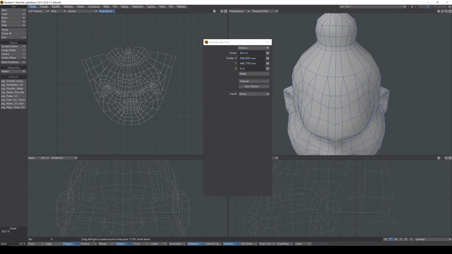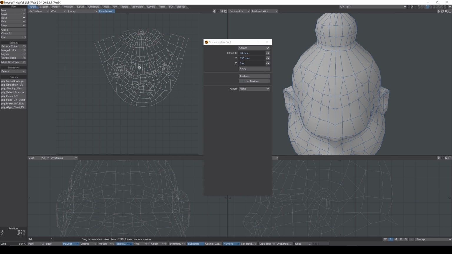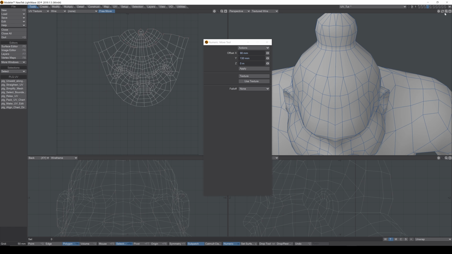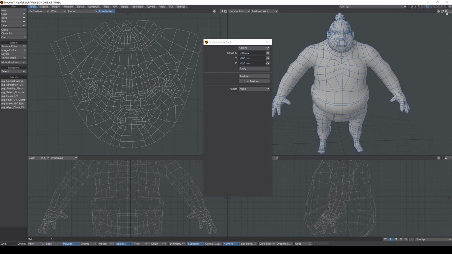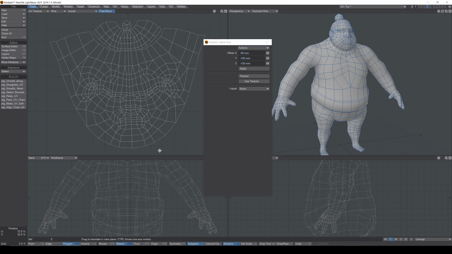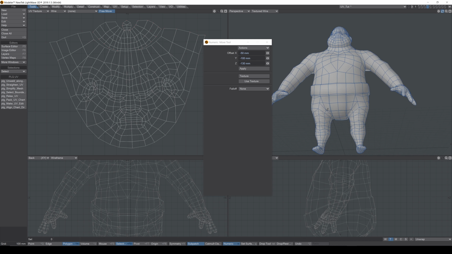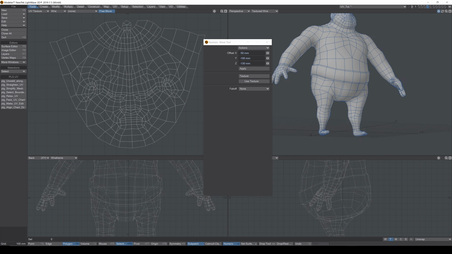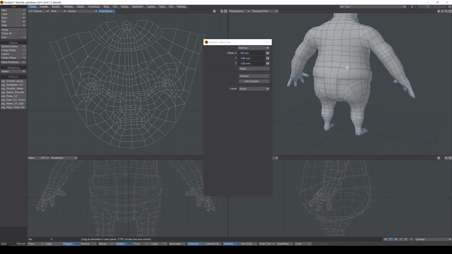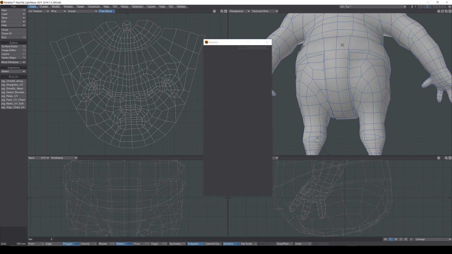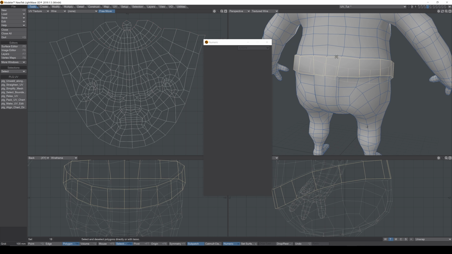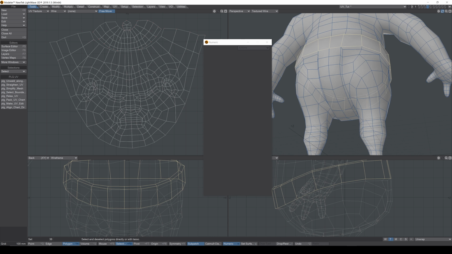Okay, so that's the head mapped. Now let's reveal the rest of our body here. So next I'm going to take his legs. So we can see here we've got this sumo wrestler's kind of skimpy outfit here. So what I'm going to do is separate this off, just so that we know what we're dealing with here.